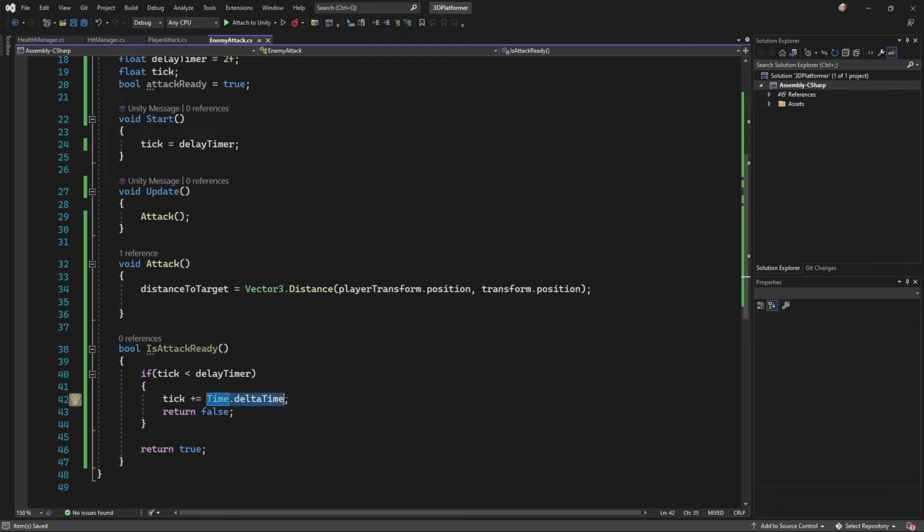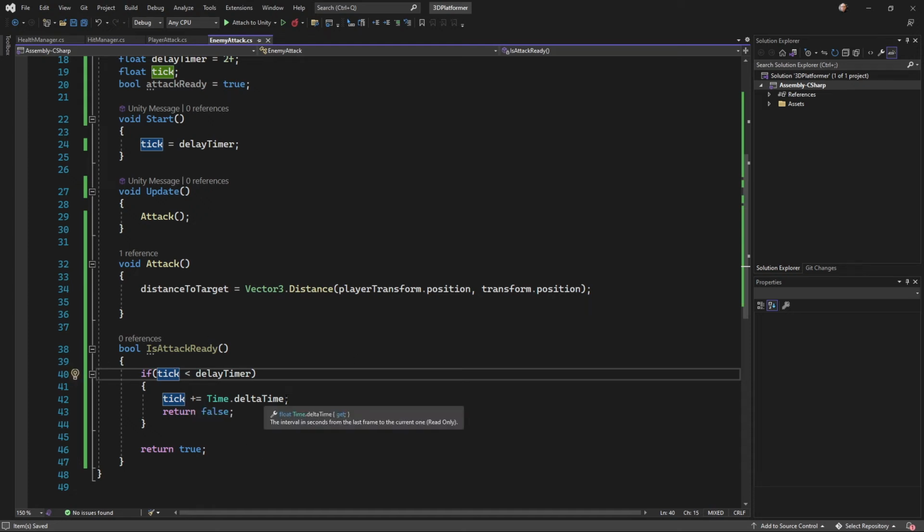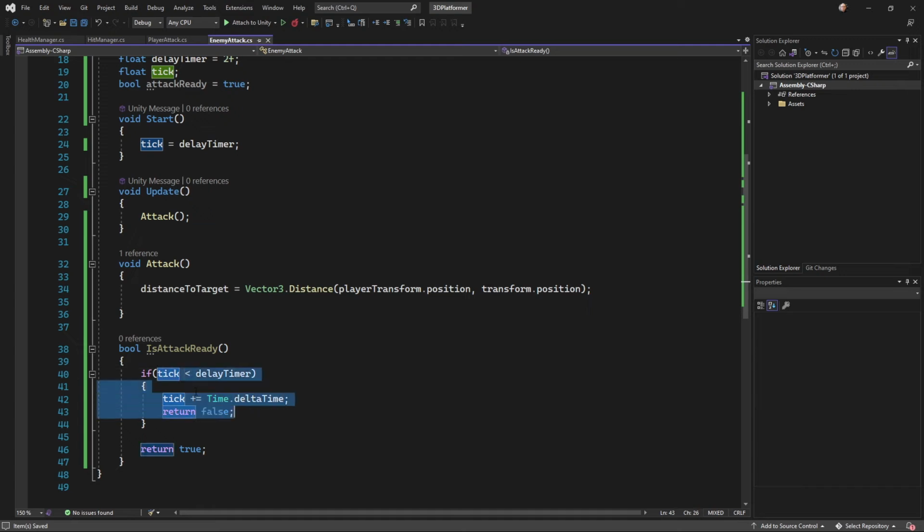I want to add the Time.deltaTime to the tick. So if the tick is less than delay timer, let's say we set tick to be 0 rather than our delay timer, 2f. So when you shoot, you set it to 0, you will add the Time.deltaTime, which is basically how long has passed since the last frame. So if you add it all up, once 2 seconds have passed, the tick will be equal to or greater than 2 seconds. It probably won't be exactly 2, but it'll be greater than or equal to. And when it is, this will no longer run. It's not going to continue to increase our tick, our timer, if you like, once we've passed our delay timer value.